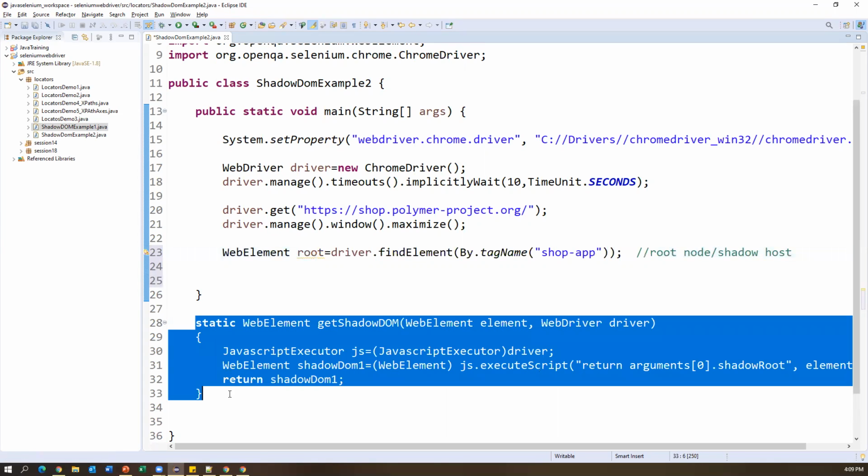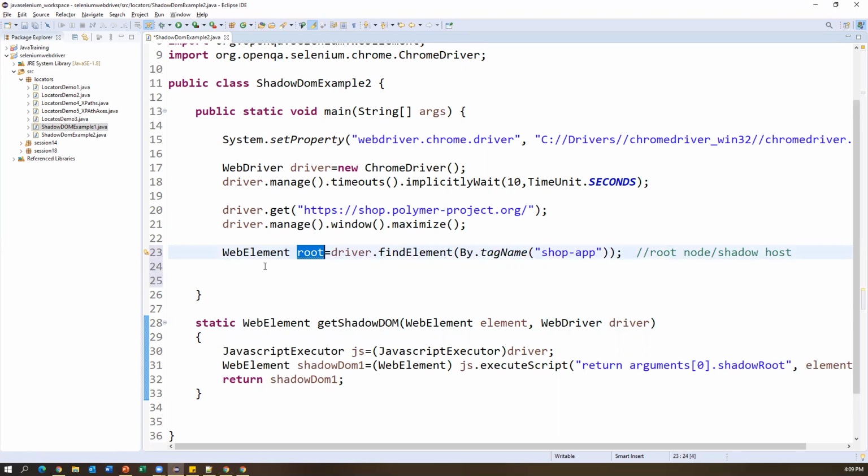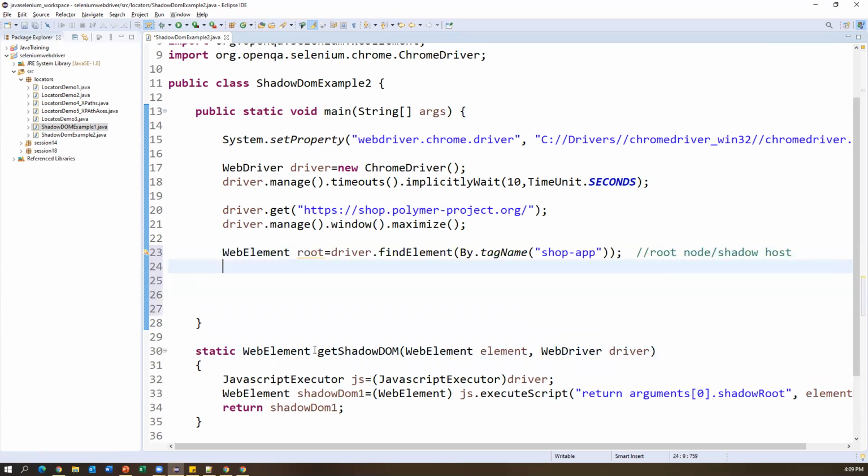Then I have to call this method to get the shadow DOM by using this root. How to call it? You simply say getShadowDOM here, and we have to pass two parameters. One is the root element, the second one is the driver which we have created. Then what will you get as a return type? We will get a shadow DOM as a return type, that's a web element. So here we will create a variable. I'll say shadowDOM1, and this should be a web element.